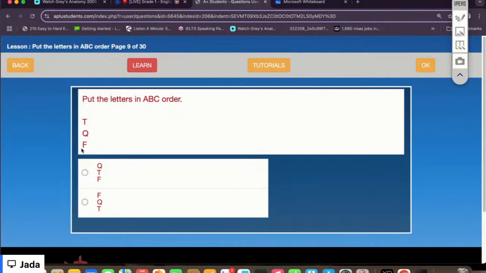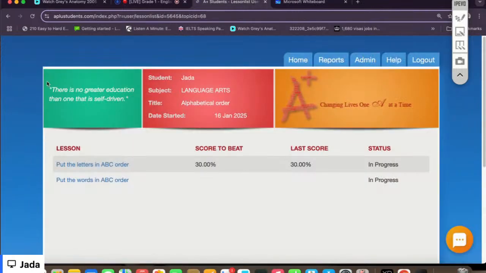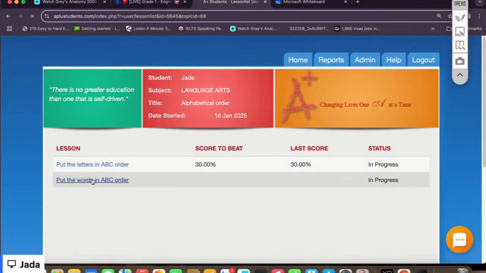Okay, so that's it for the first lesson. You have to complete this lesson if you've not done it, and then we'll move on to the next lesson under this chapter. So we'll move on to the next one. Put the words in ABC order.